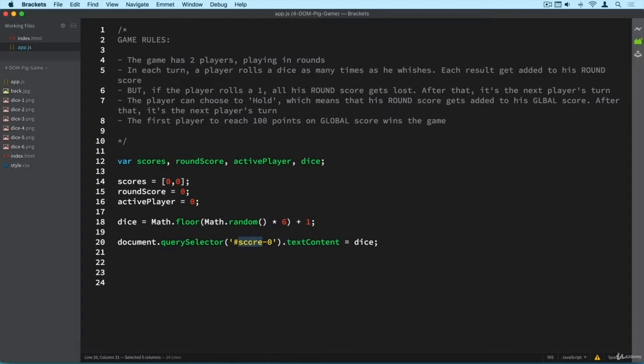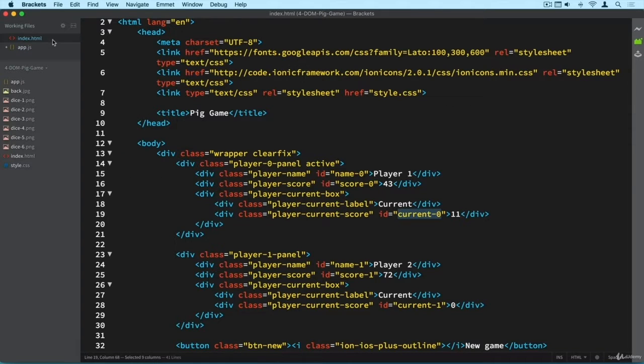So let's put it in the current. Great. Now right in the beginning we defined a variable called active player, right? So this was to keep track of the player that is currently playing, and we're going to use this variable to read and store values here, but also this number here is used in our HTML. For example here, for player 0, for score 0, and current 0. And down here we have 1, 1, 1.